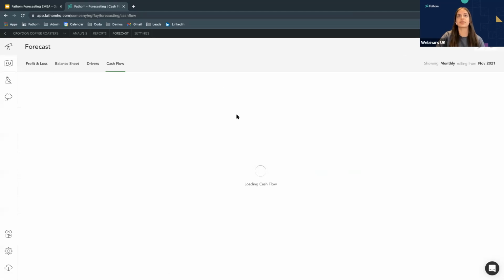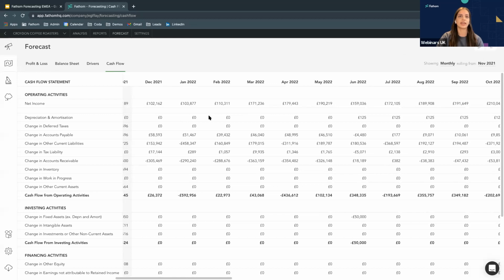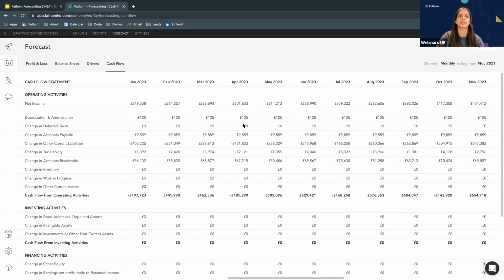Lastly, we have our cash flow. Everything we see here is derived from our P&L and balance sheet. And again, it's just nice to be able to see 36 months into the future, the forward projection of all of these values.